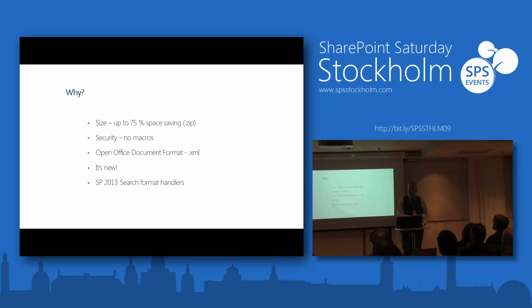The size improvements, I've seen numbers of 75%. I haven't seen them in action, but the example I'm going to give you now is 25%. But still, if you're talking about terabytes of data, then 25% is a lot of data too.